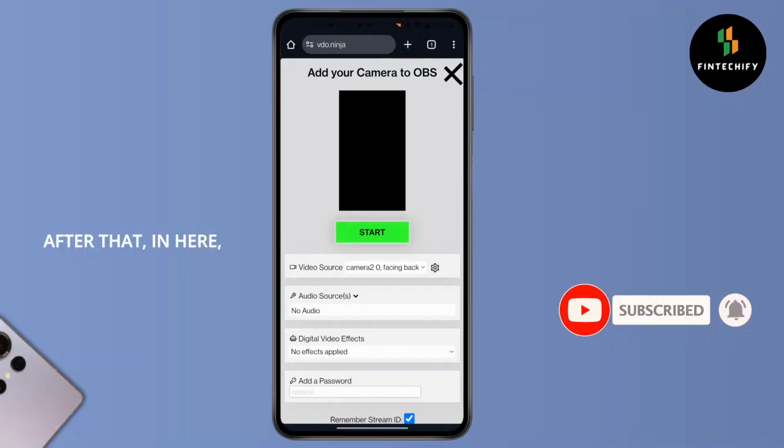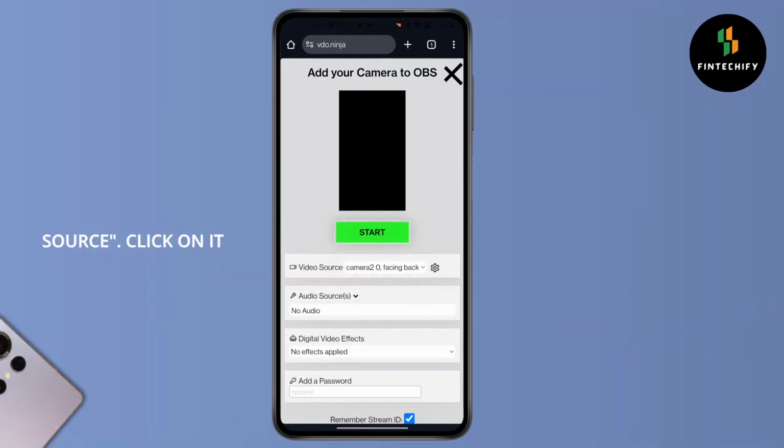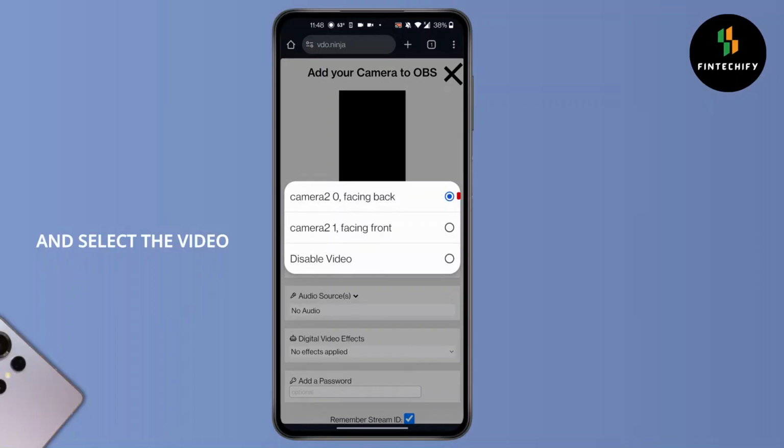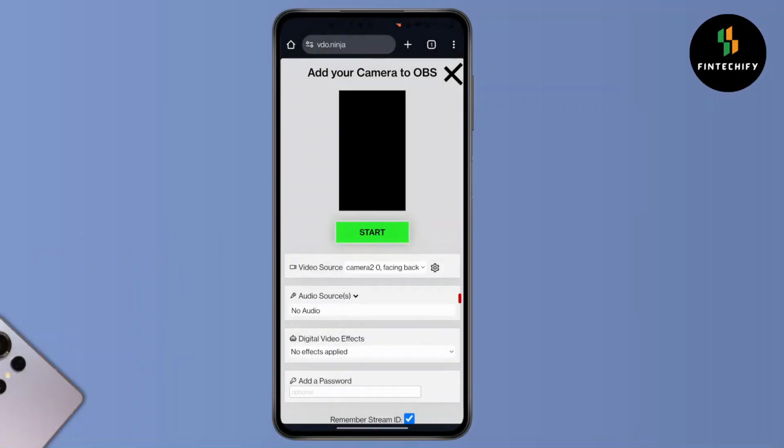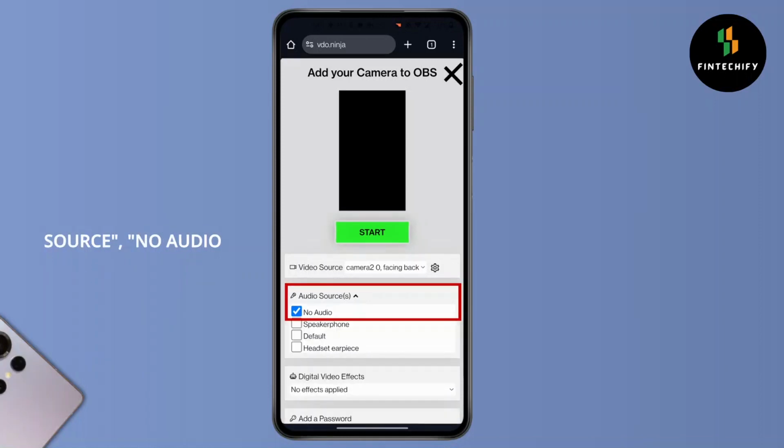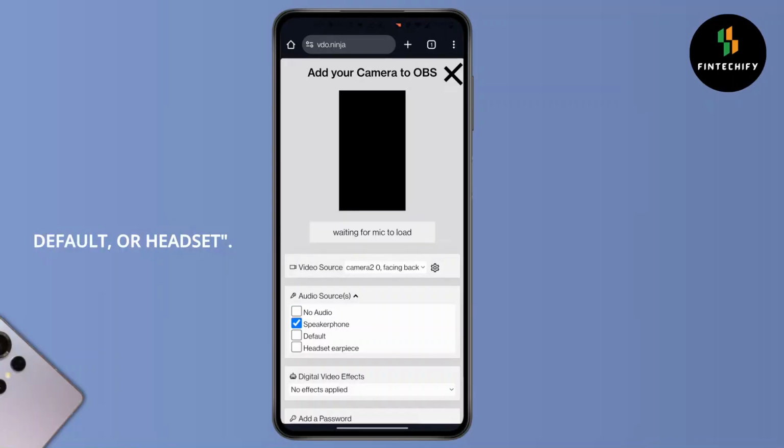After that, in here, you'll find video source. Click on it and select the video source facing back or facing front. Then select audio source: no audio, speakerphone, default, or headset.